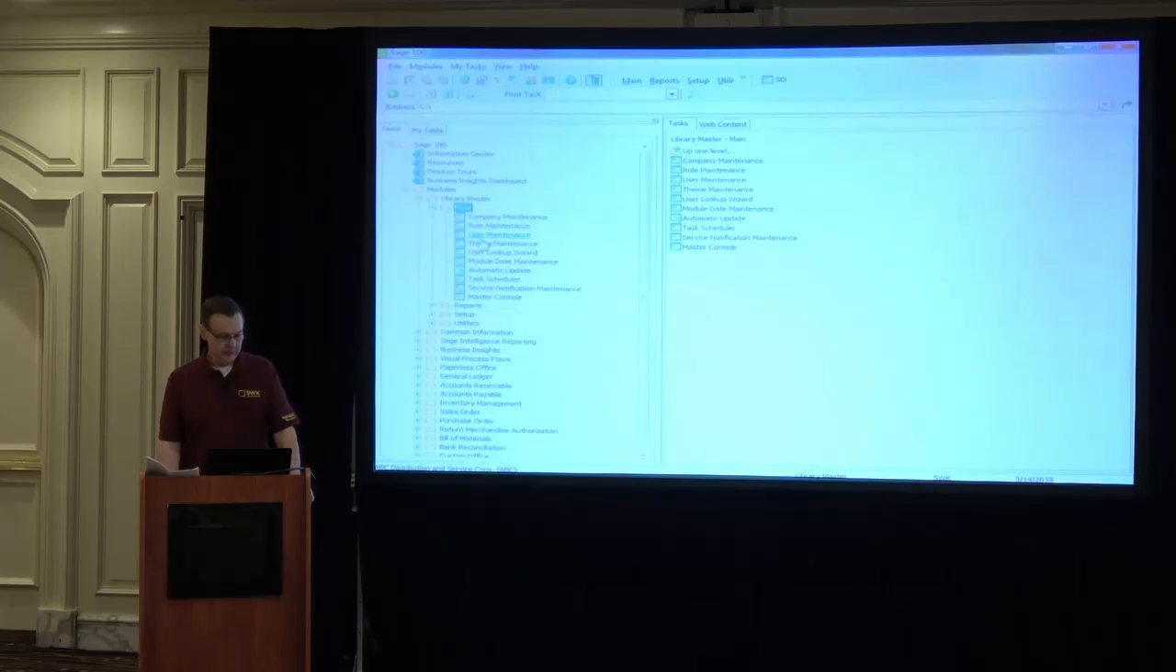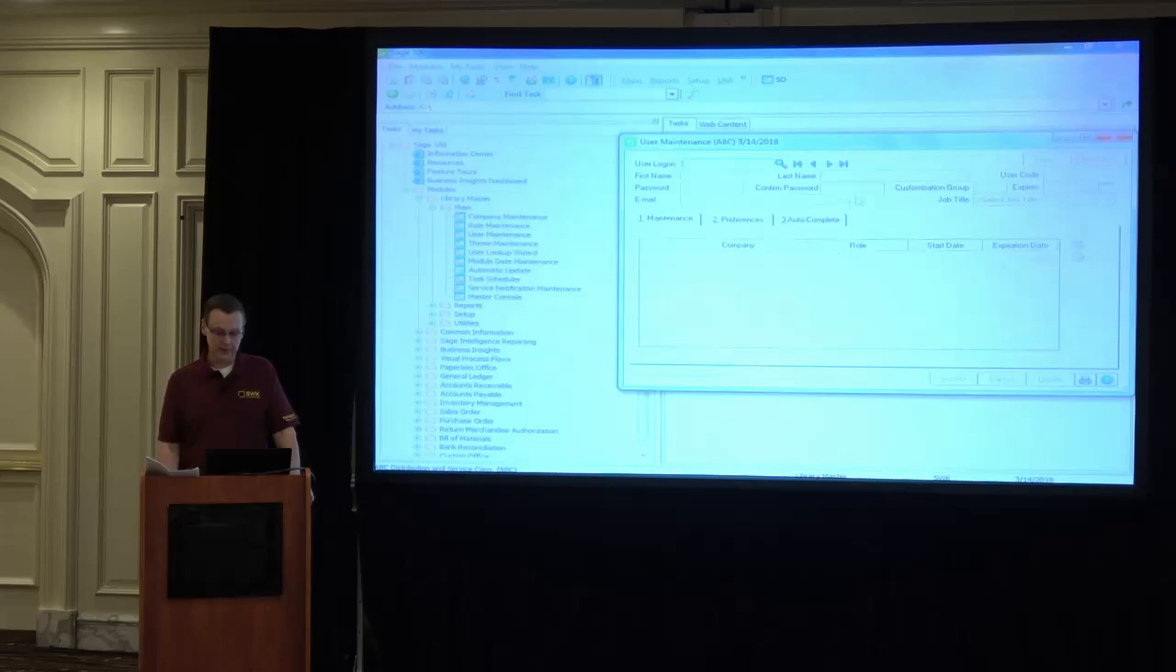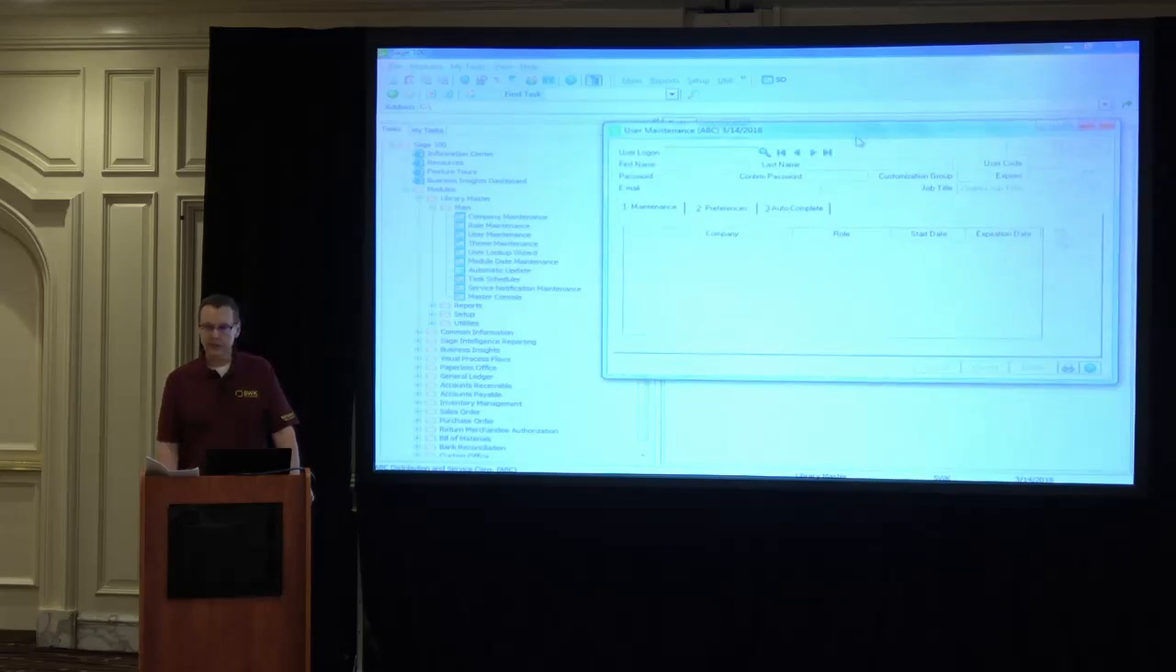One other thing in Library Master, and sorry, I'm not used to this podium being slanted, so I'm clicking on the wrong stuff, is the ability to select user preferences. And this will increase the ease of use for various users. You can do this through Library Master Main, User Maintenance, and it's on the Preferences tab.